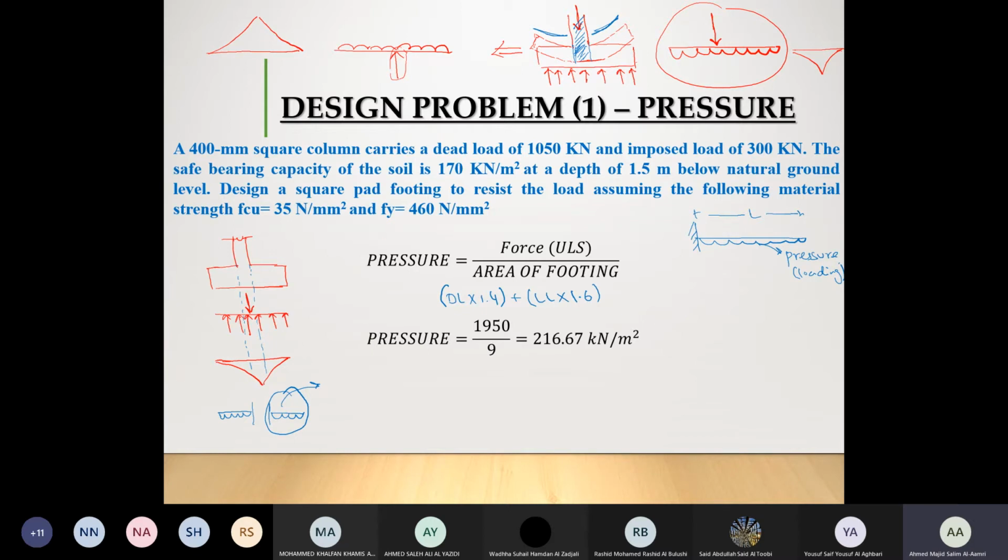So now we have found our pressure to be 216.67, which is this one. So we have found number one. Remaining is number two. To calculate the bending moment, I require the length and the pressure. Pressure has been found to be 216.7.